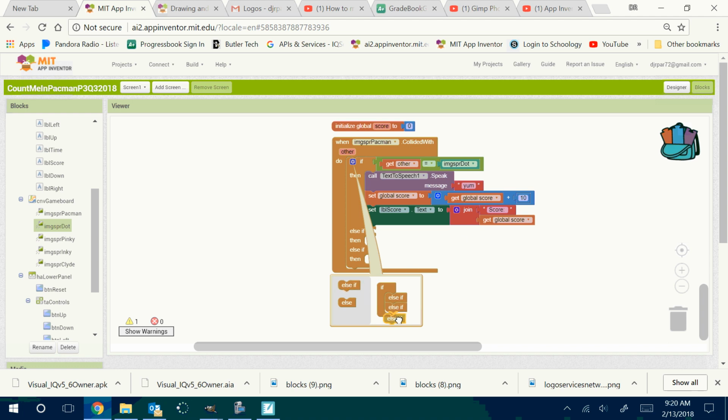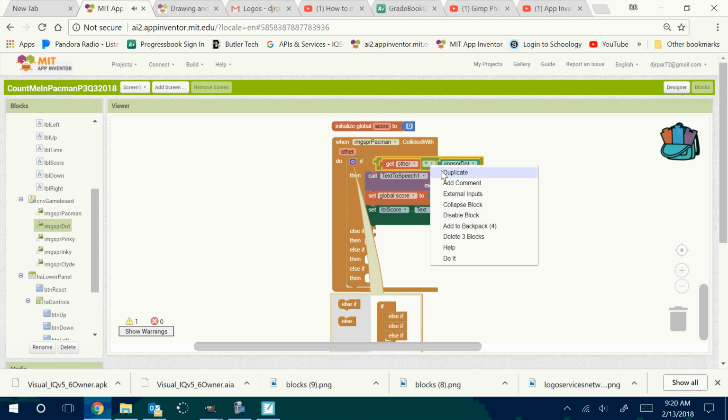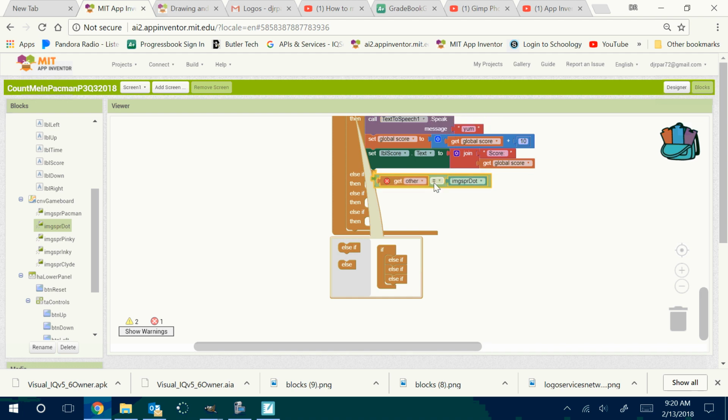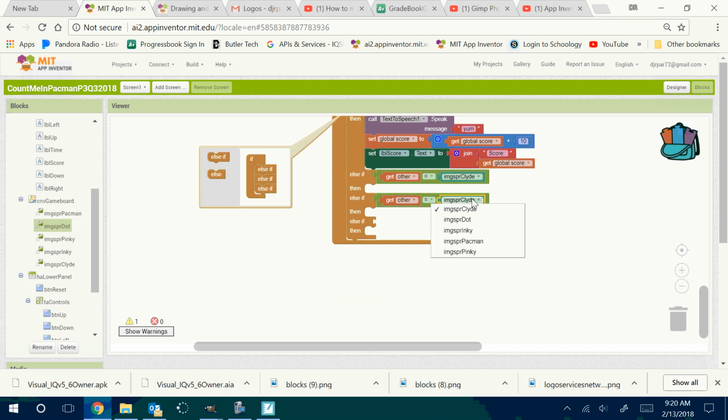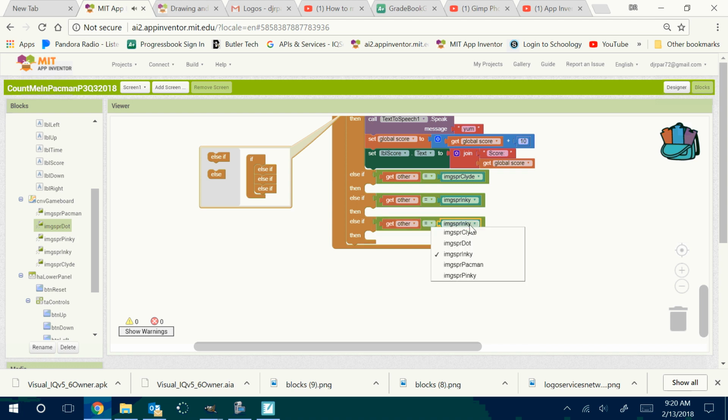So now you're just going to put a bunch of elses in here, and you're going to go get this guy, and you're going to say to yourself, okay, I just ran into Clyde. You're going to duplicate this again, and then you're going to say, okay, I just ran into Inky, and you're going to duplicate this, and then you're going to say, okay, I just ran into Pinky. Are you with me? And now you're going to decide what should happen when you run into them.